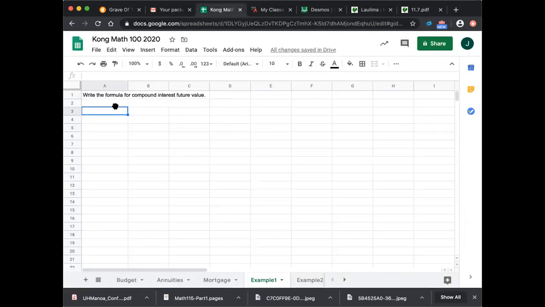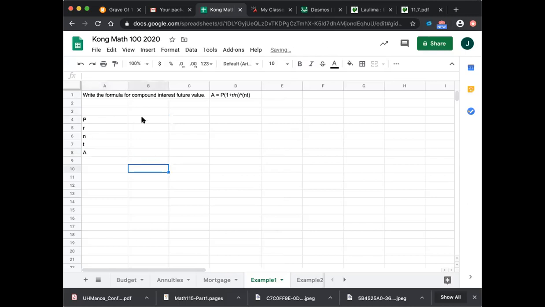Let me come back to my Google Sheet. Let me just copy down what I said: A is equal to P times (1 plus R over N) to the NT. This is just for reference for myself. Actually, copy this and put this up here. All right, so here's how we can do it. A is the thing I want to know, right? I'll label my parameters A, P, R, N, and T. Let's put A at the bottom because that's the thing we're going to end up with.